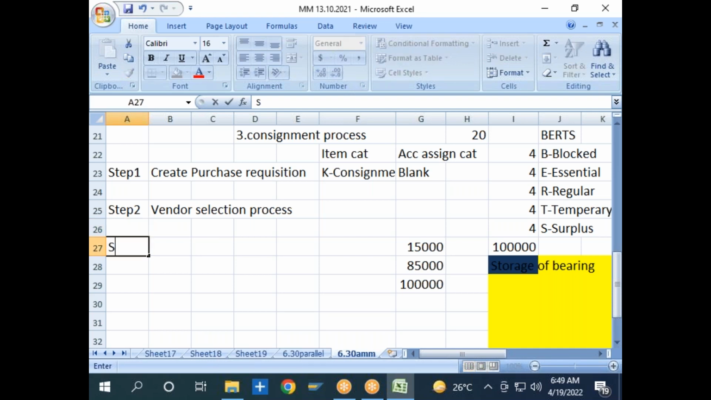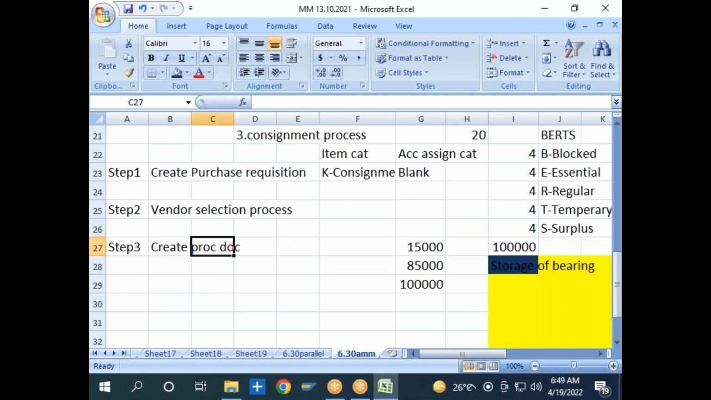Then what is the next step? Step number 3 is create purchase order or the contract, that is, create procurement documents. Here also the item category will be K only, consignment. It is based upon your requirement: you can create a contract if it is a regular material, or if it is a one-time procurement, you can go for the purchase order, or you can go for the quantity contract, the scheduling agreement or the value contract based upon the volume of purchases you are trying to do.